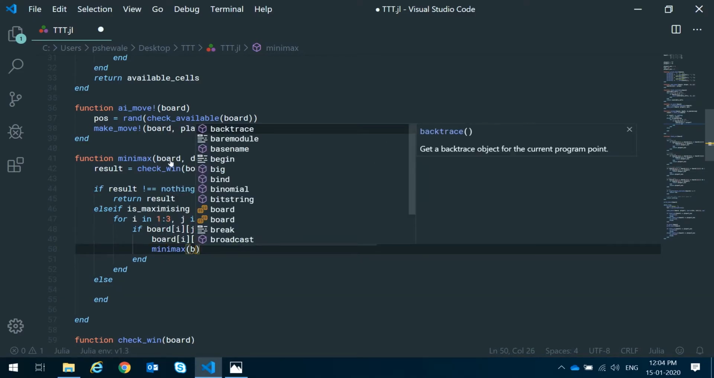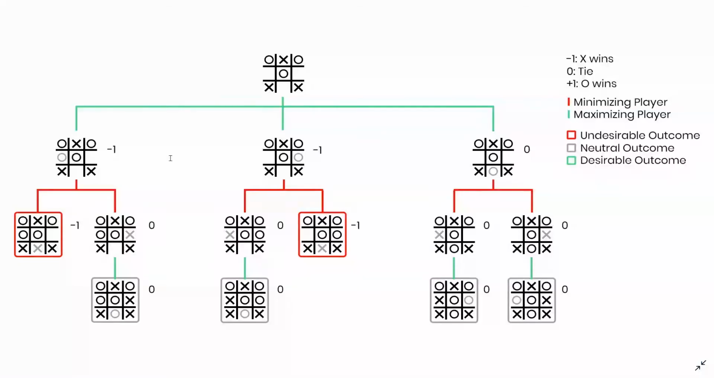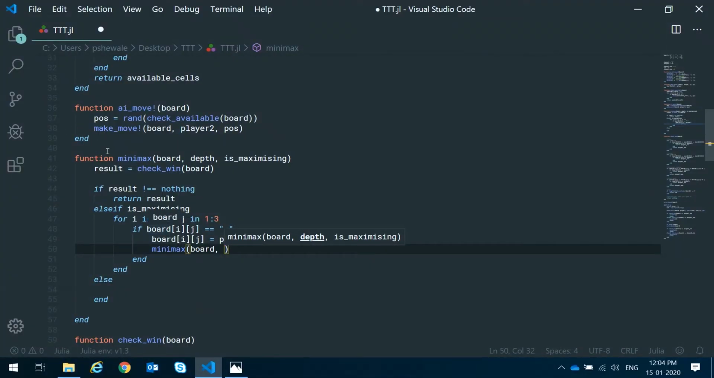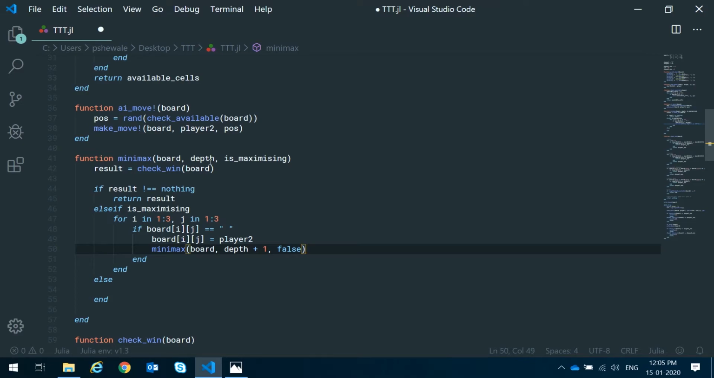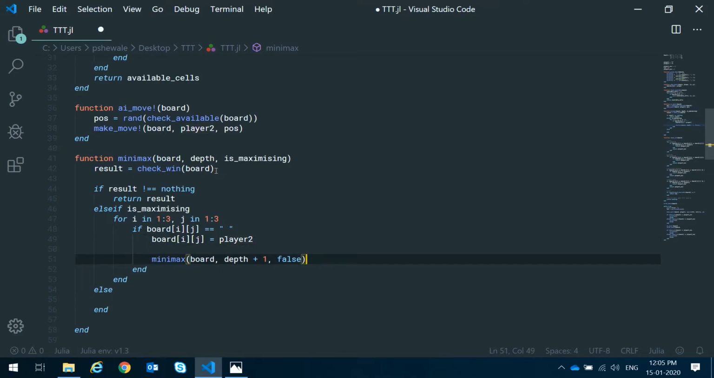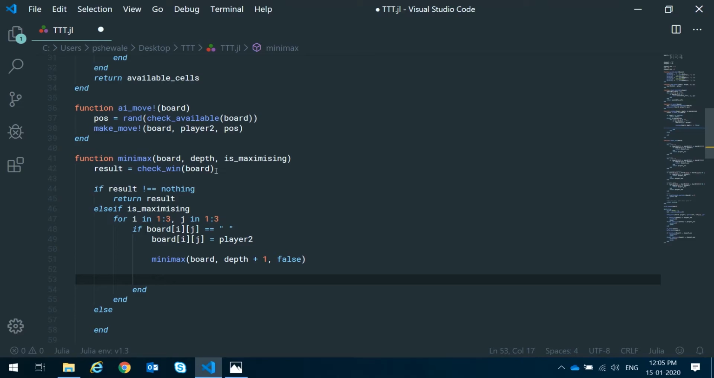on our board. We want to analyze all the sub cases here, and this time, if you notice, it's the red line, right? If it's maximizing, the next turn will be minimizing. So we'll have to put in depth plus 1, because it's one move into the future after a current move. And are we maximizing this time? We're not maximizing, so we're just going to put down false for that, because the next player who is going to play, that is X, is not maximizing, it's minimizing, right?